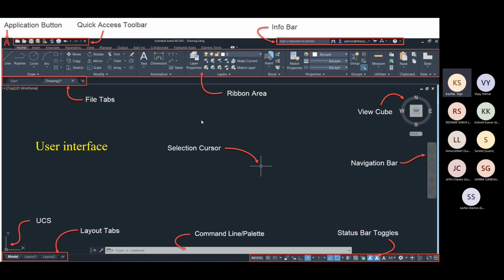And this is what you call your drawing area. Whatever you draw here will be in your drawing. And this is your navigation bar, from where you can access pan or zoom for your drawing. ViewCube is generally used for 3D in AutoCAD, which we are not going to cover in our syllabus. Whenever you are drawing something in 3D and want to see how it looks, you access it via the ViewCube. So this is what your interface looks like when you open AutoCAD.